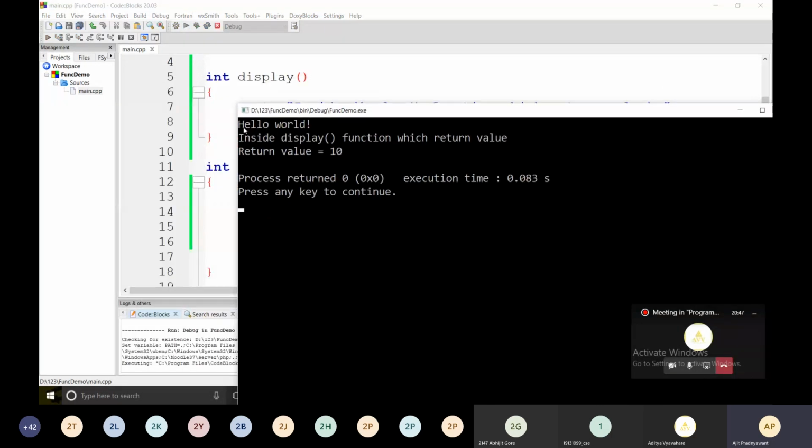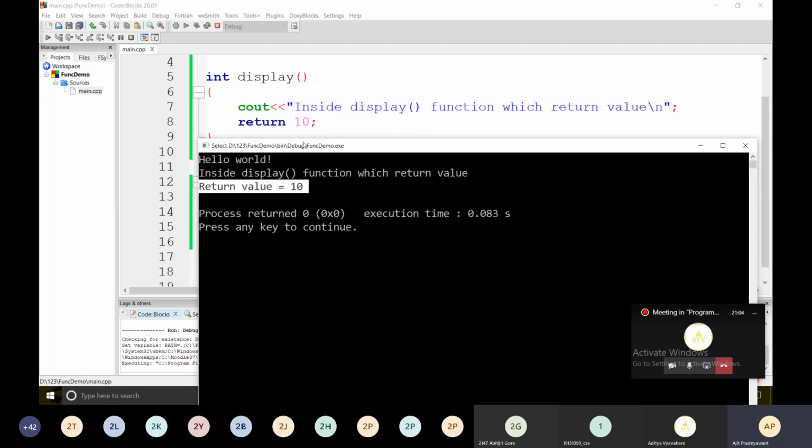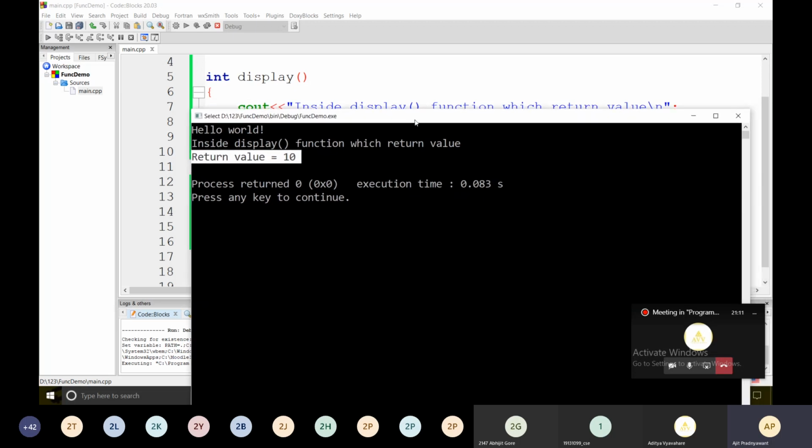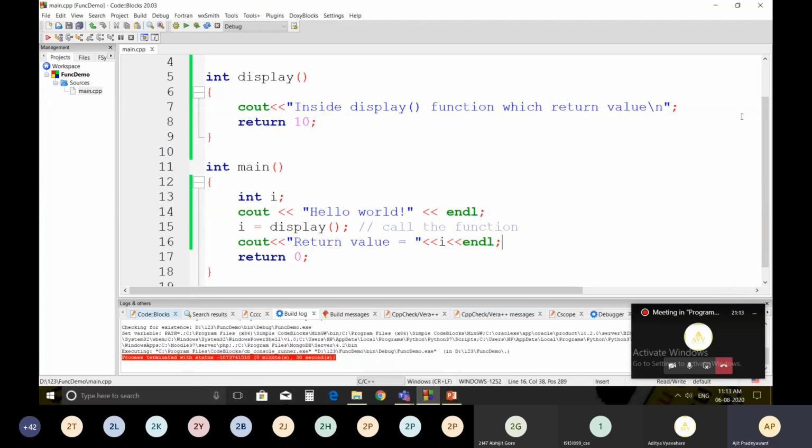So this is the output. It will print hello world, then it will display inside display function which return a value, and then it will print return value is equal to 10. So from display we have mentioned return value 10. So that's why here it is return value is equal to 10. So this is the way to get the return value from the function. Now this is the simple code wherein we have two functions. One is main and second one is display.